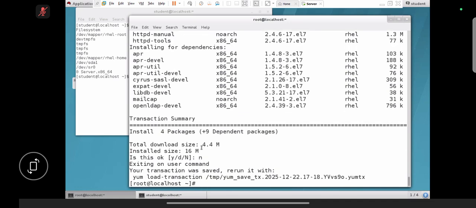The package total download size is 4.4 MB. If you install it, how much will it become? It will extend, it will become 16 MB. I hope you got it, guys.